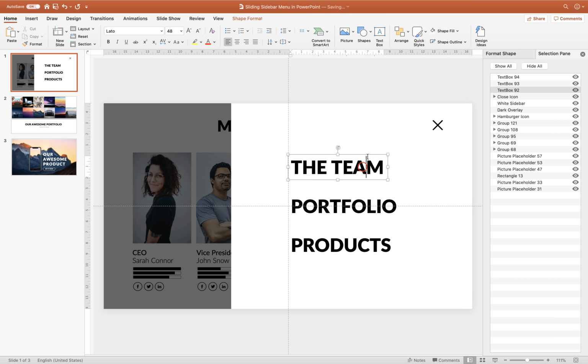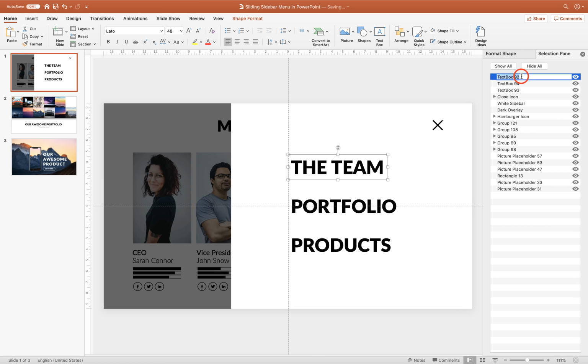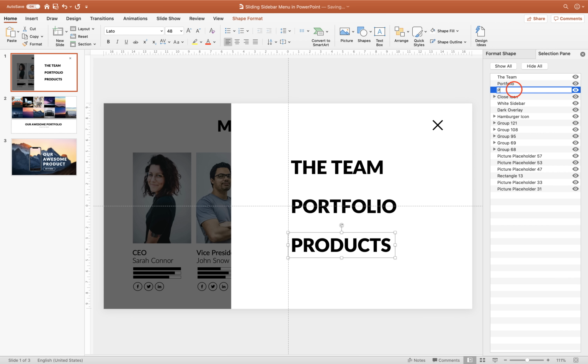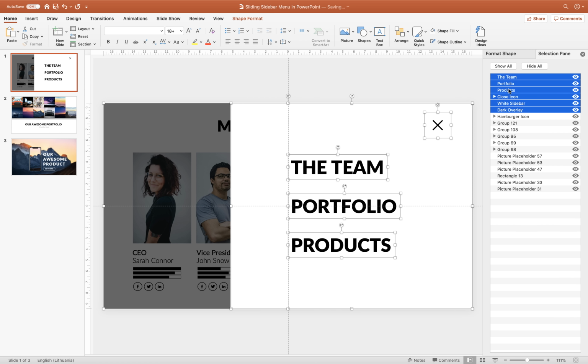Alright, so let's make sure that we give some names to these text boxes as well, so that later on when we will be animating, it will be much easier to see which text box is which. So the first one is going to be the theme, the second one, portfolio, and the last one, products. Alright, so I think we have pretty much all of the objects that we need for our menu. So 6 objects in total.